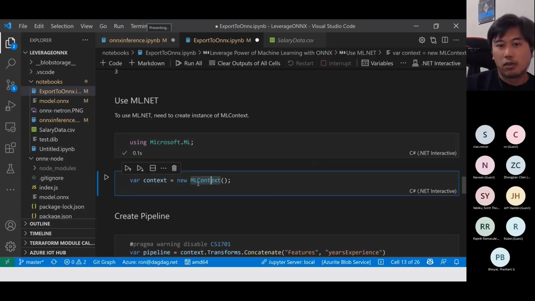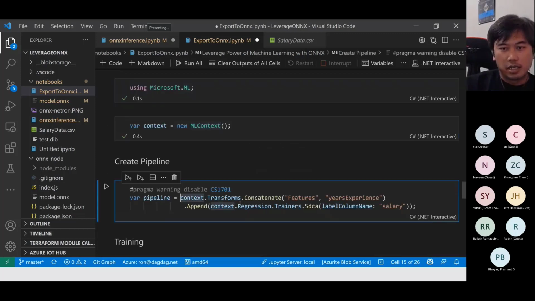In this case, I have to use Microsoft.ML. Everything in ML.NET, you have to use this MLContext. And with this MLContext, what I want to do is pass in years of experience as my input, then create a regression and pass in salary as my output, and create a pipeline based on that.